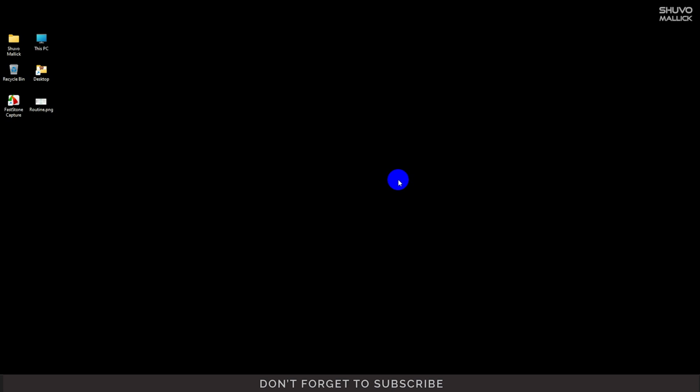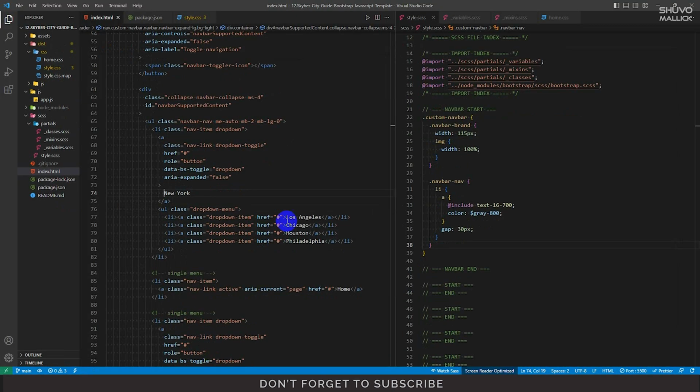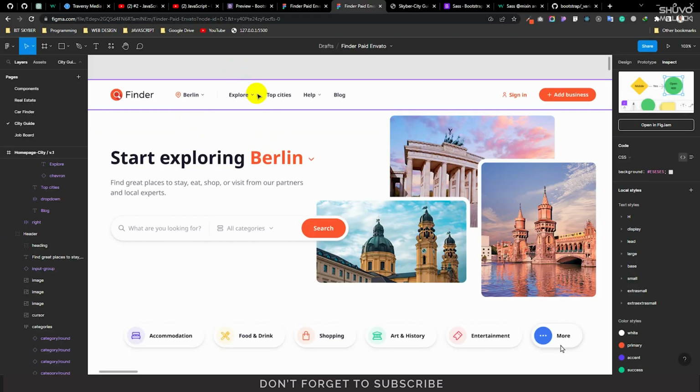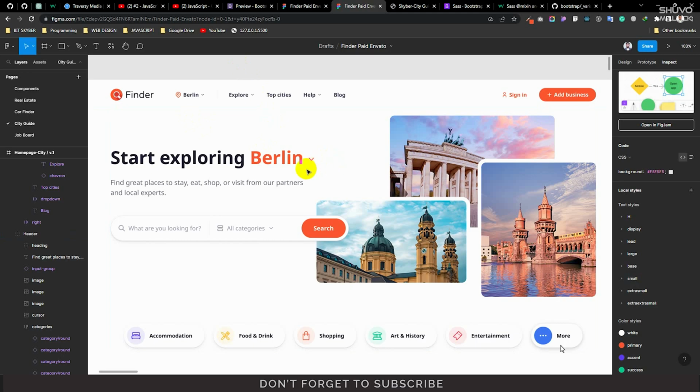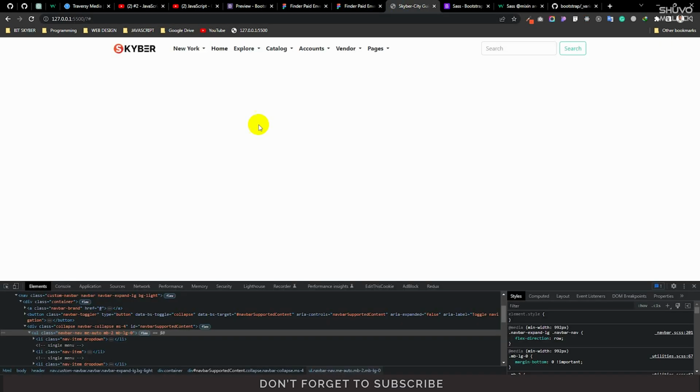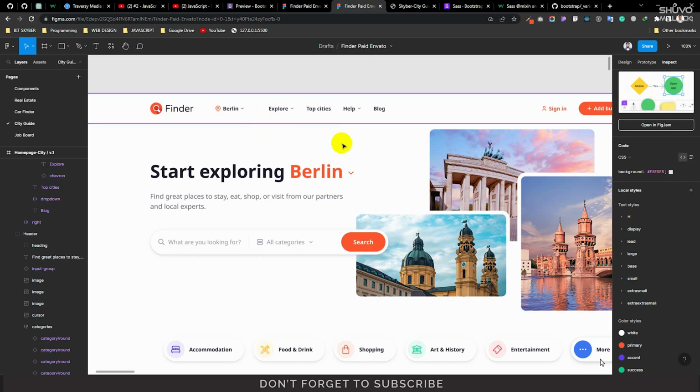Today I want to show you how to convert SVG files to font so it's easy to use in your HTML CSS project file. Let's begin. This is my project file and this is my Figma file. Now I am converting this Figma file to HTML CSS with a template.